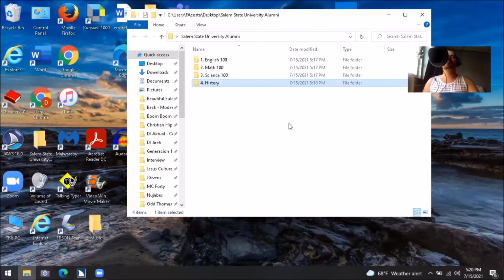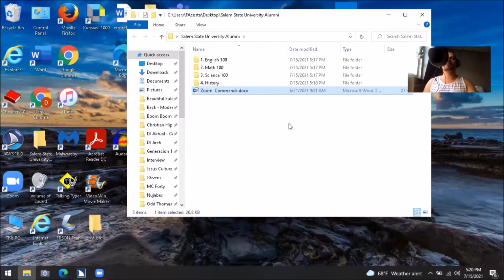Okay, 4. And I'm going to paste this in here. This is my Salem State University alumni folder. Okay, so I'm going to paste it in here. 4, Zoom commands docs, 5. And we're going to rename this file. For example, we're going to rename it 2021 fall schedule.docx, right? So now we have a 2021 fall schedule document.